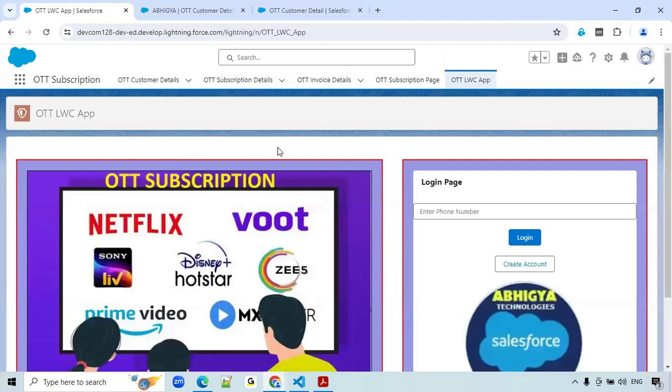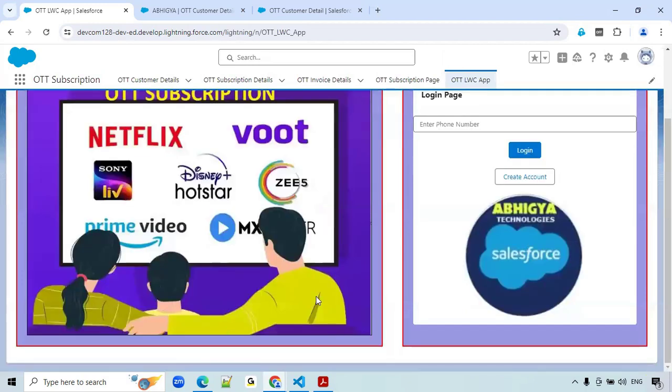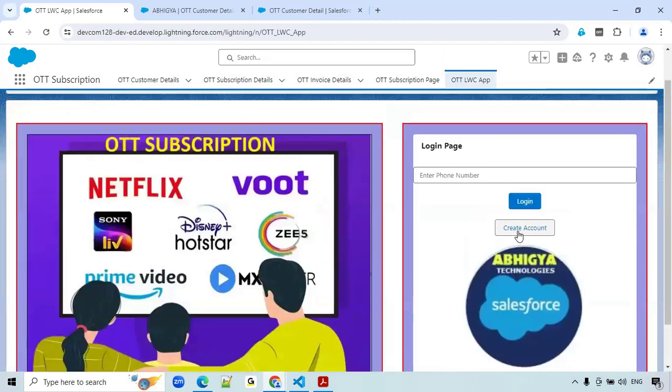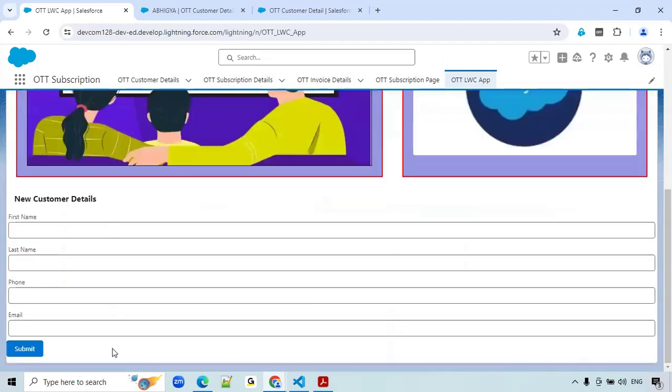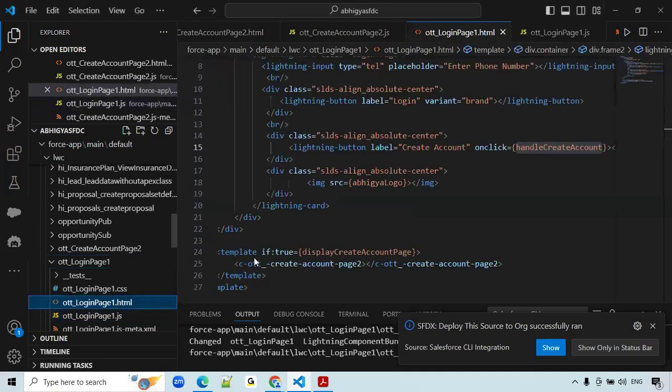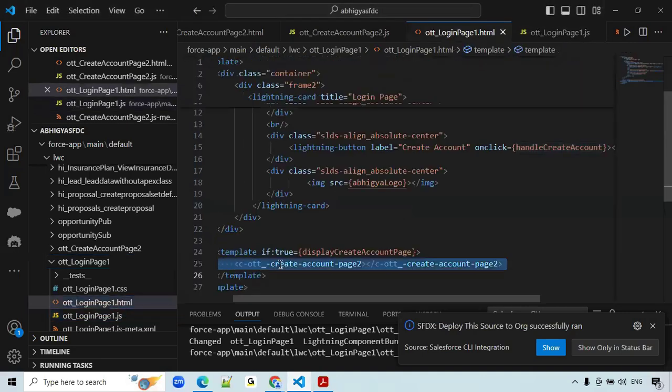Back to the page. Initially the details page does not appear. Once I click here, see, the detail page appears, customer details. We have another component now. That component we are calling into the parent component. In the parent component we are calling the child component.